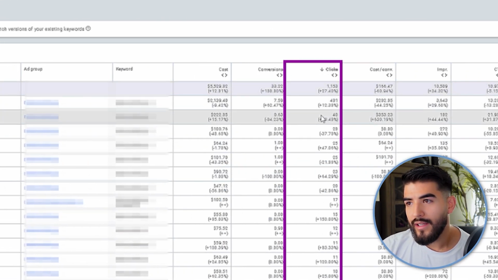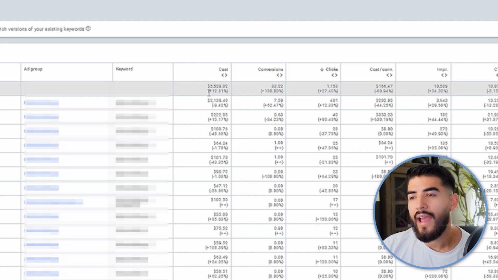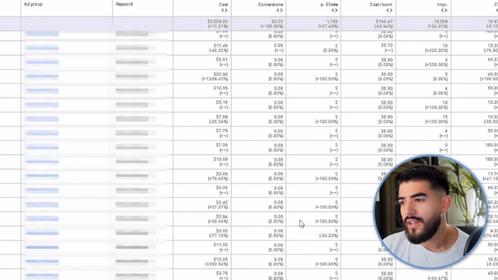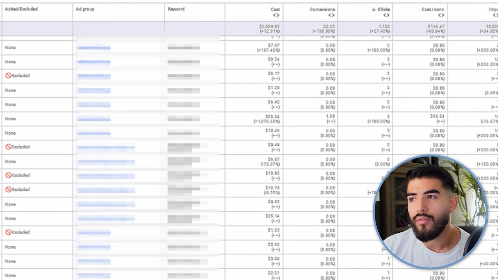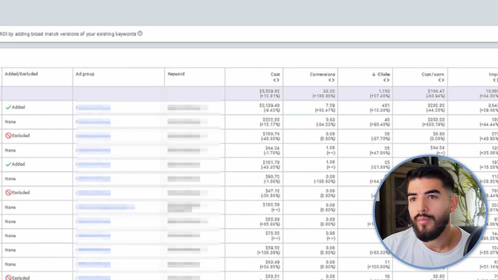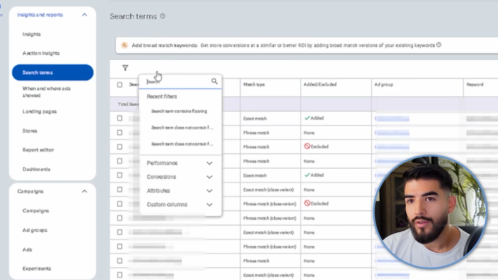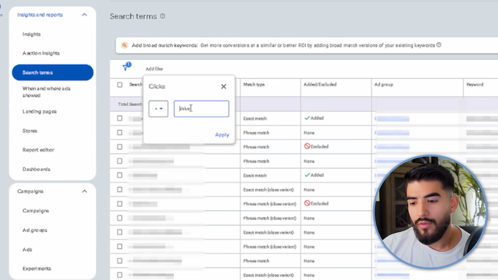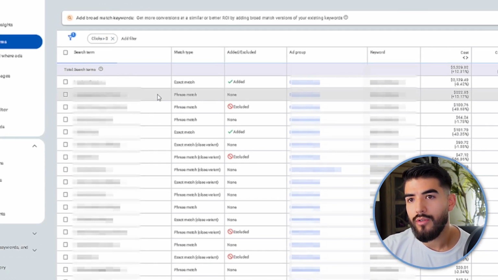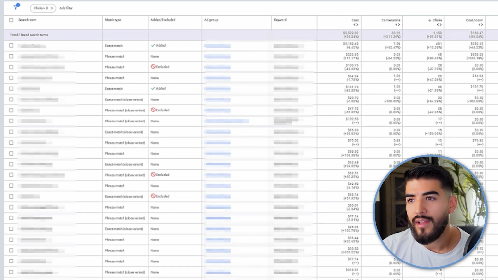I always filter by clicks or cost to see how much volume the keyword is even getting. As you can see for this account, there are 2,000 terms. And so if I were to rank importance, I would only filter by clicks that have gotten over 1 click. The way to do that is you go to add filter, go to performance, go to clicks, and then make sure it's over 0. And this is going to show you everything that has triggered your ad but has gotten over a click.